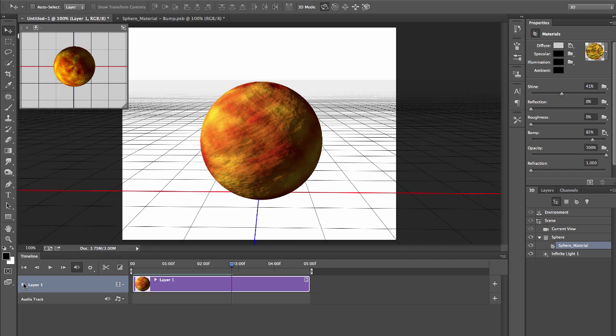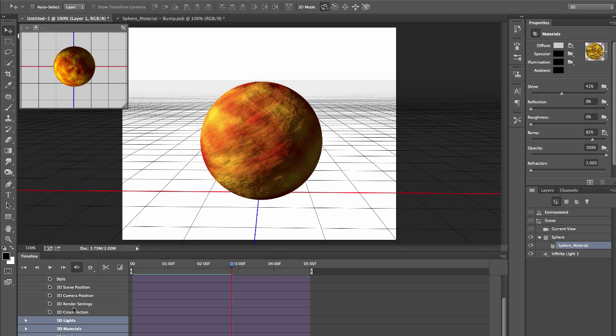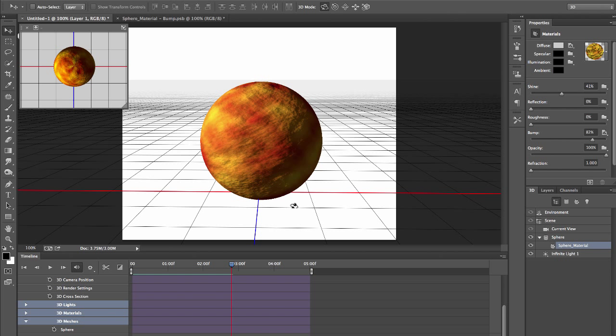So to see what I can animate, I can open up this little panel on the left here for the layer. And I can see all the different options. So I can animate position, opacity, layer styles, 3D scene position, camera position, and render settings, and even cross-section settings. Down below, it also shows me where I can animate the lights, my 3D materials, and the 3D meshes itself. So the 3D mesh being the actual shape. So I'm actually going to animate my 3D mesh.